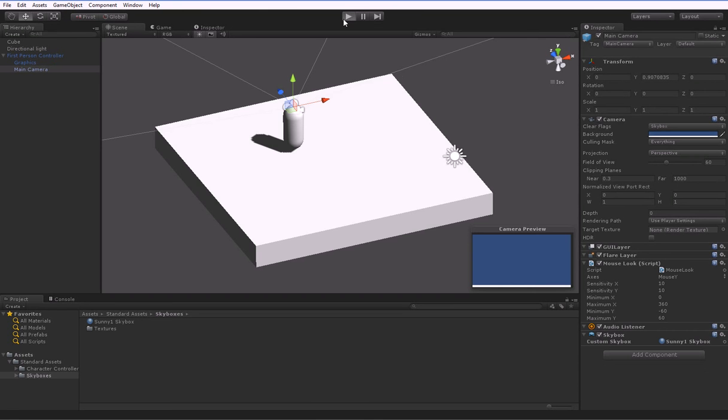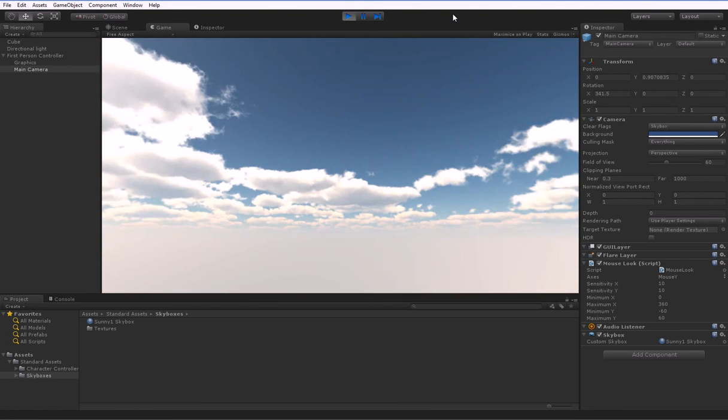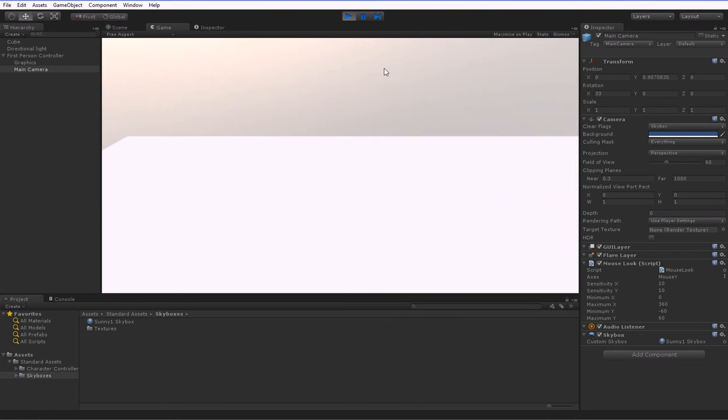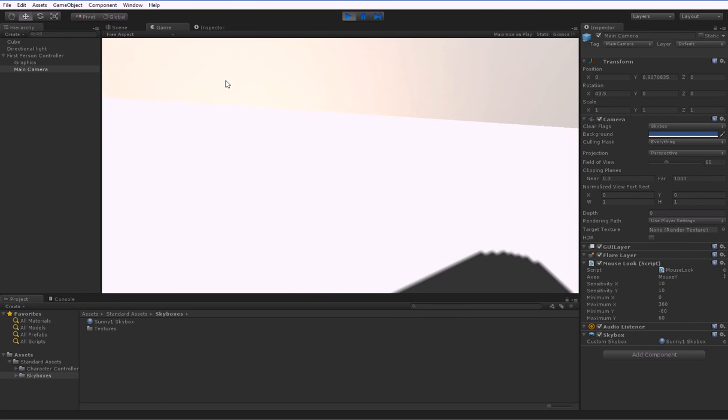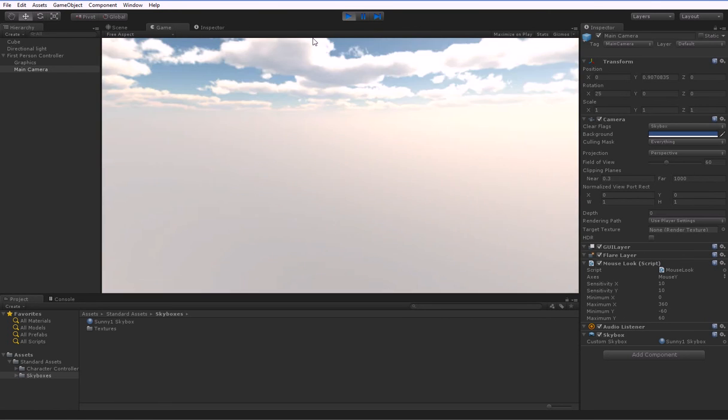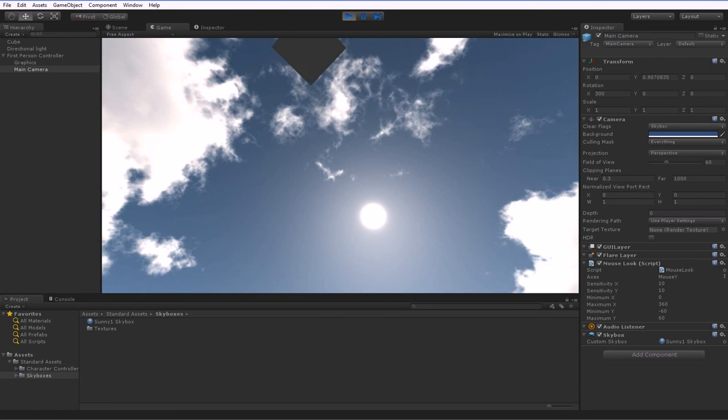And now when we hit play, we have a beautiful skybox and a white place for us to stand. And a place for us to fall off of. Goodbye!